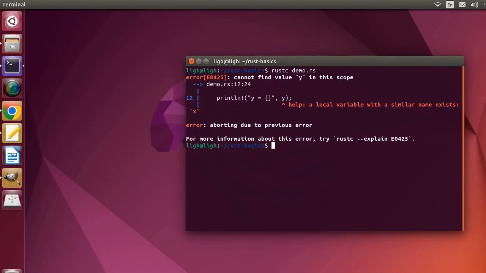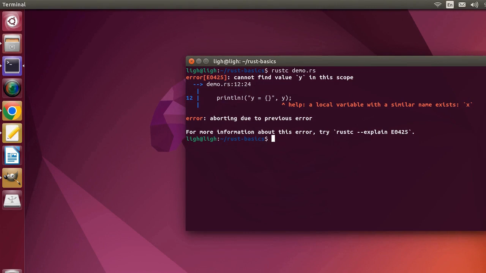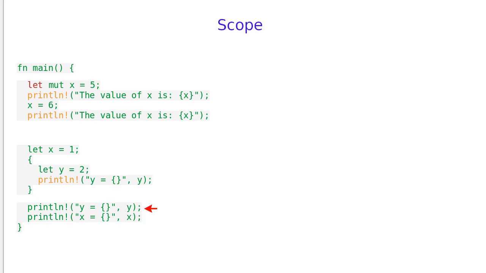Let's try it. The error message reads, cannot find value y in this scope. The compiler gives a suggestion, a local variable with a similar name exists: x. The simplest solution is to remove this line of code. This time, the program will compile.